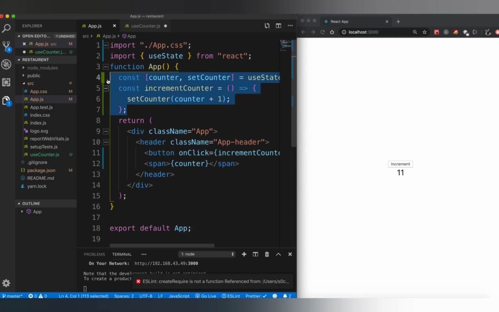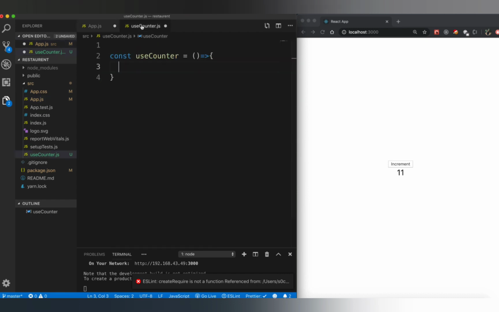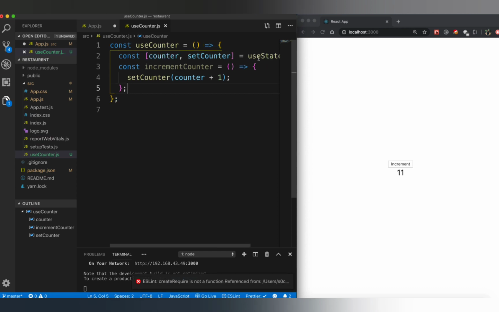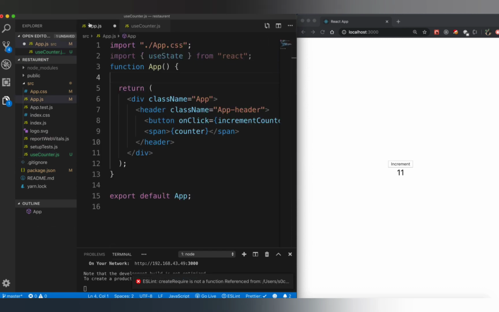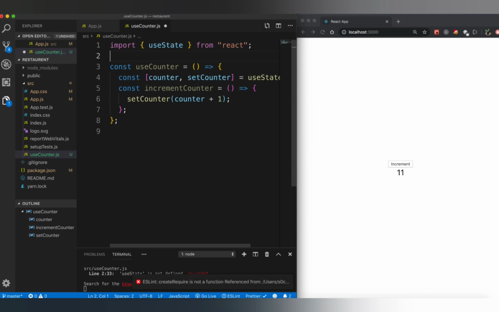So I'm going to cut all of this. We don't need it anymore inside of our App component. We can go to our useCounter hook and paste all of our logic here. Now since we are using useState, we also need to import useState, and we don't need it here anymore. So I'm going to cut this as well, and paste the same thing here.